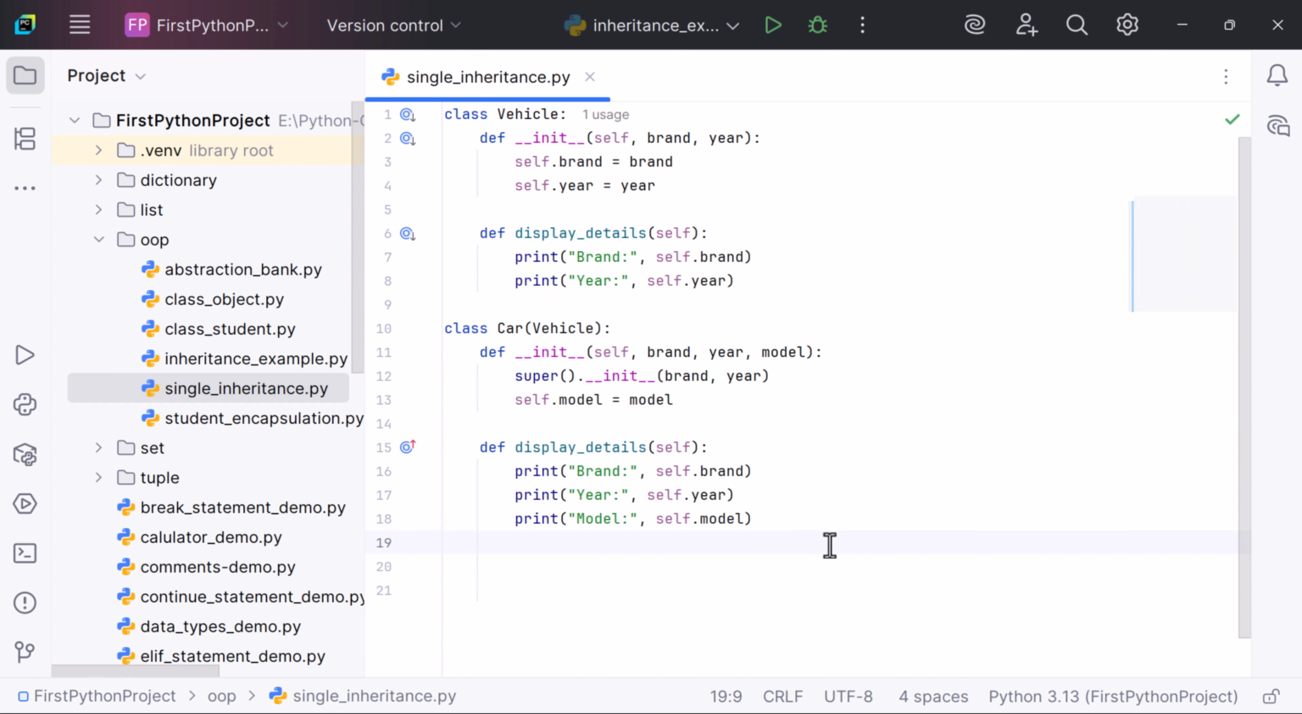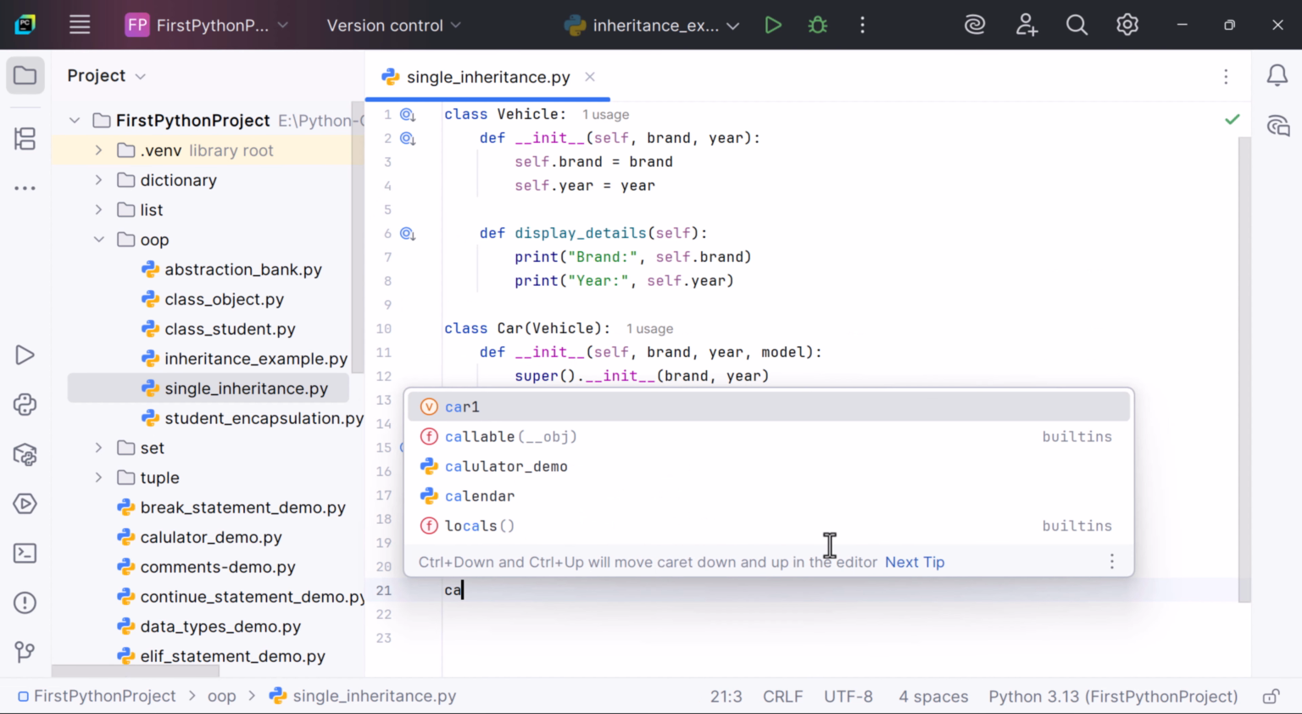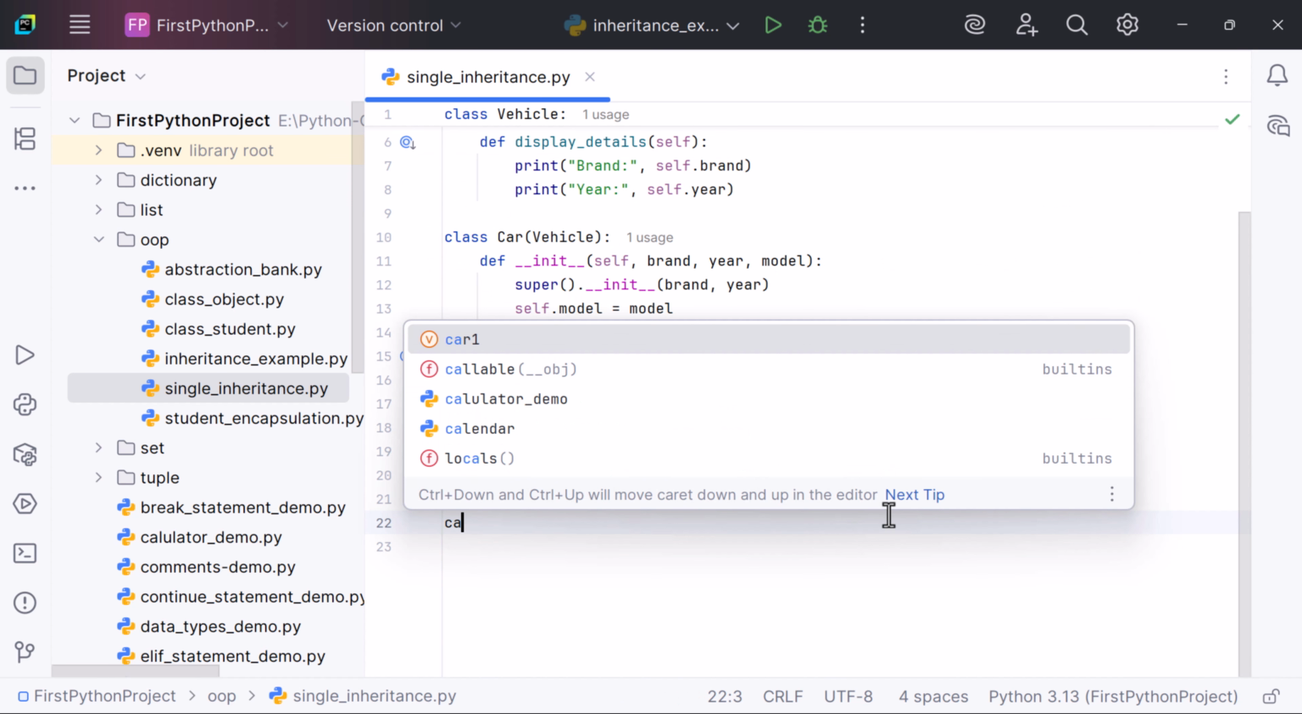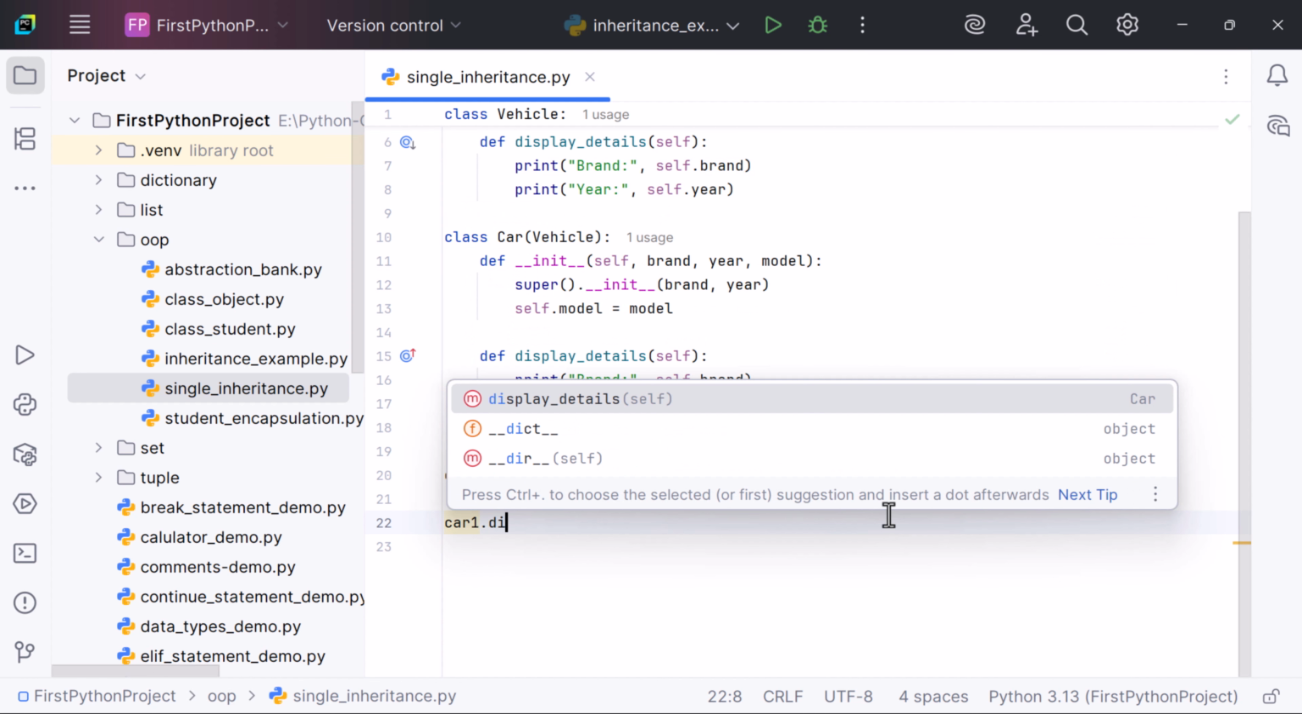Now let's create an object of the Car class. Create a variable called car1 equals Car open parenthesis, within double quotes type Honda, comma 2022, comma, double quotes Civic, close parenthesis. This creates a car object with brand Honda, year 2022 and model Civic. Now call the method car1.display_details. Let's now run the program.